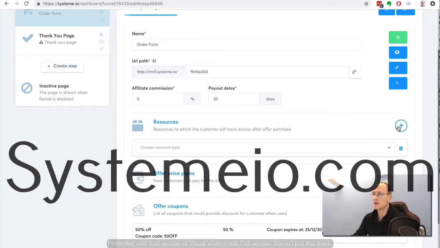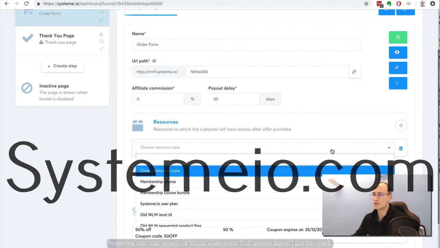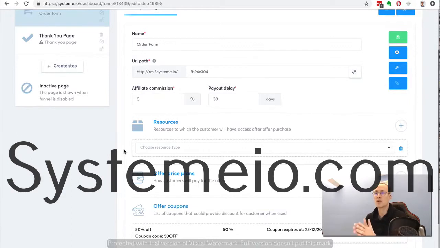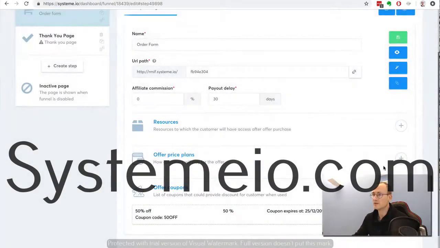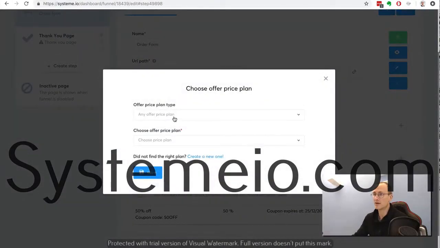Let's say resource, it doesn't matter, but usually what you do in resources is add resources that are going to be given to the customer after purchase. So usually you add a tag to the contact and you give access to a membership site, or you send an automated email with maybe the product that the user purchased, like an ebook or something. So I'm gonna remove it, but you need to have an offer price plan.